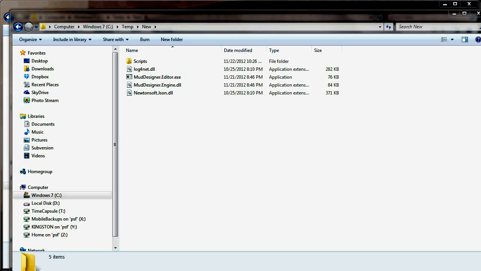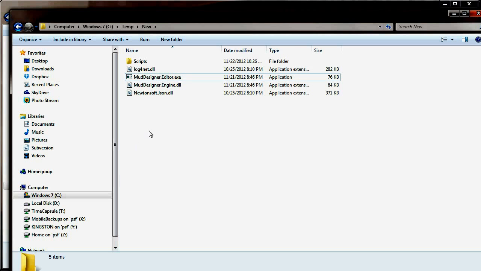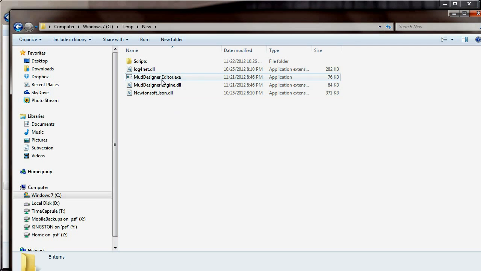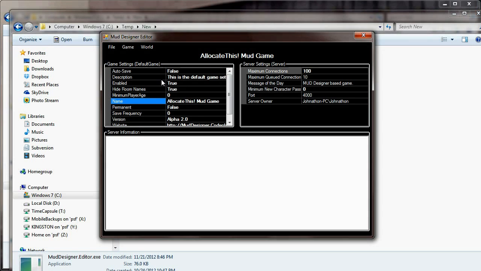So assuming you've already got it downloaded and unpacked, this is what you should have, unless you've already been messing with it and have saved files and whatnot, which is fine. But the big thing is that as long as these 4 files and the scripts folder exist, we are good to go. So we're going to run the Mud Designer editor, and this is what should be presented to us.